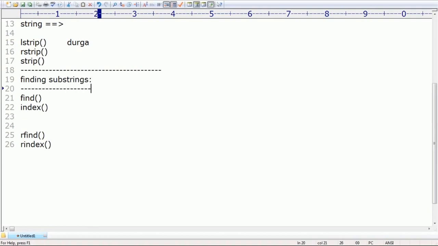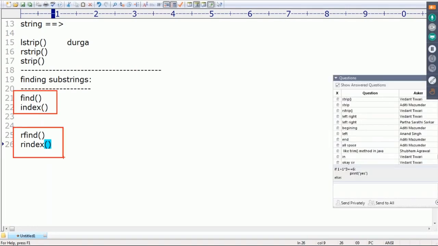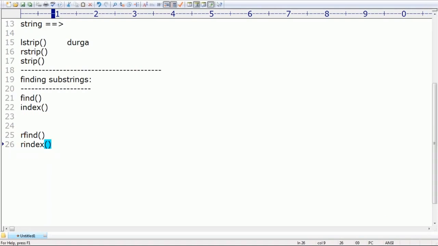What is the first one? The find method. What is the second one? The index method. The third one, rfind, and rindex. Then immediately you ask, what is the difference between these two methods and these two methods? Only one character is the difference. Have you observed? It is R, only one character added. That R means reverse. Remember this one. R means reverse direction, from the right hand side onwards.